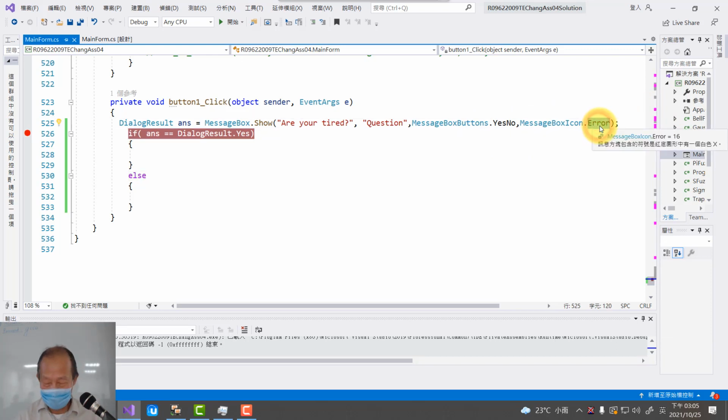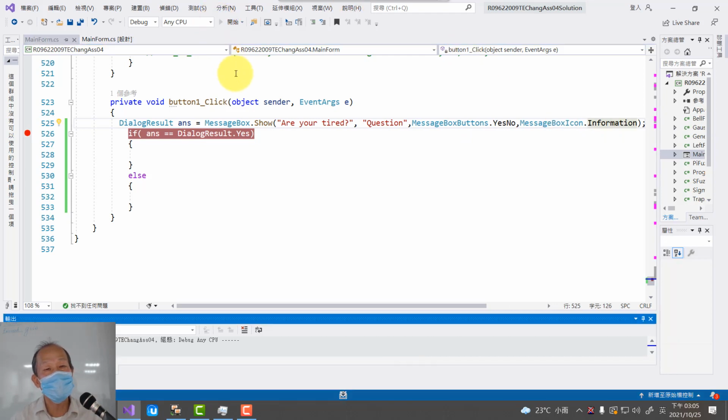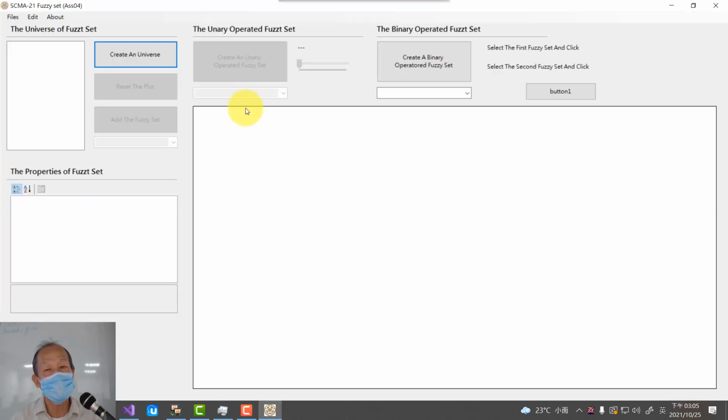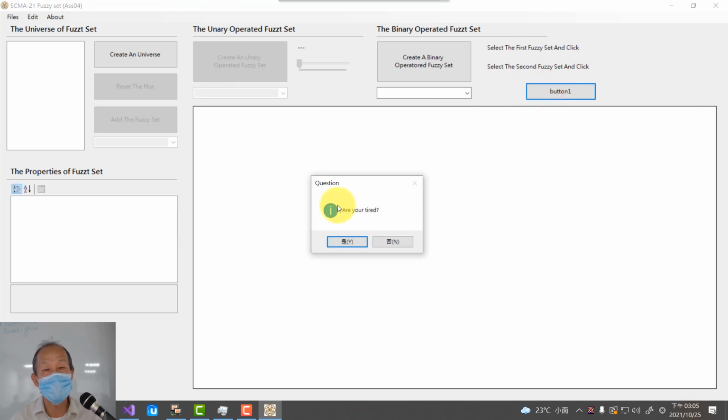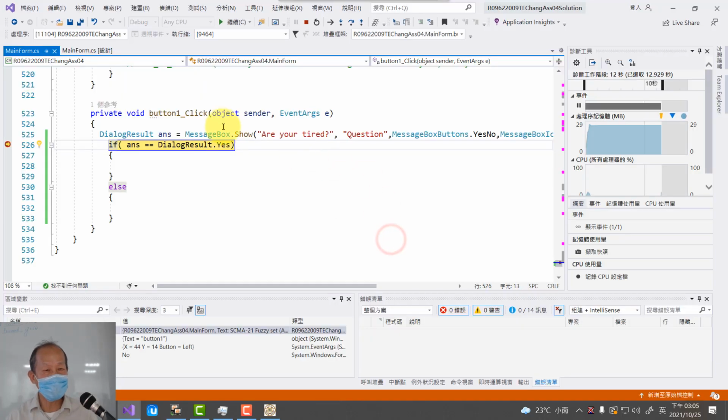For example, if you select another icon, Information, the icon will be a little bit different from the previous one. This is Information. All right, so it is standardized. Message box has been standardized. You need to know this kind of mechanism. You need to select the correct one. So this time I click on, the user clicks on no, right? So how about the answer? Answer is no, right now.